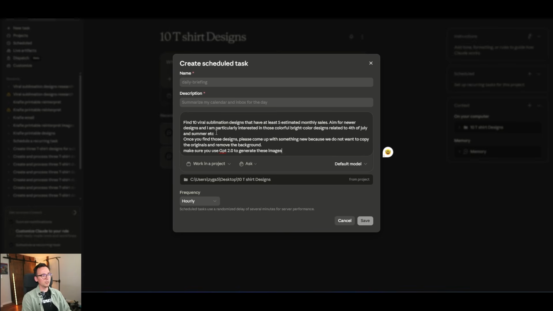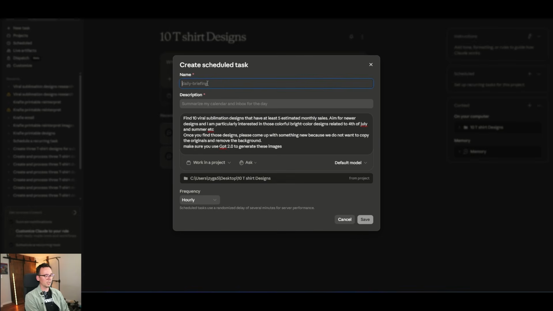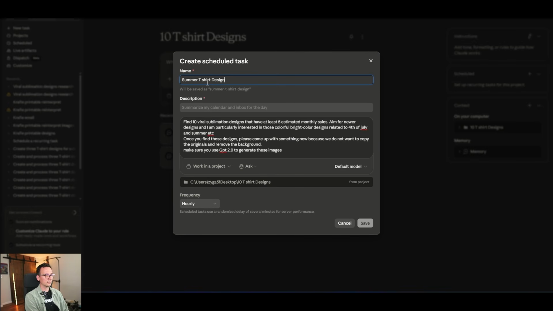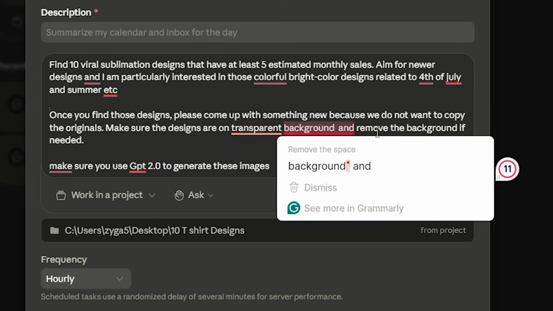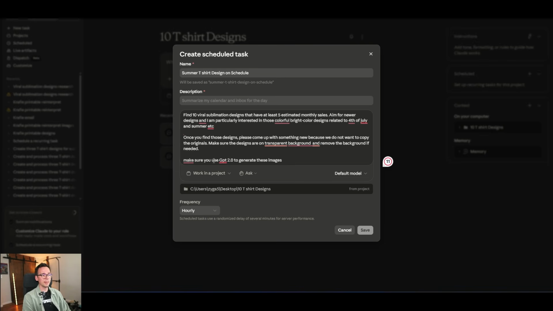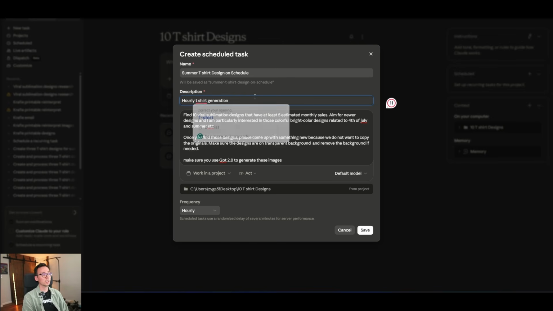But I just copied the prompt that I used before. And I'm gonna call this summer t-shirt design on schedule. And in the prompt, I'm gonna say, make sure the designs are on a transparent background and remove the background if needed. And the rest stays the same. I'm also gonna change it to act without asking. And let's run it one more time, but this time it's gonna be on a schedule. I need to put something in the description, so I'm just gonna say hourly t-shirt generation.